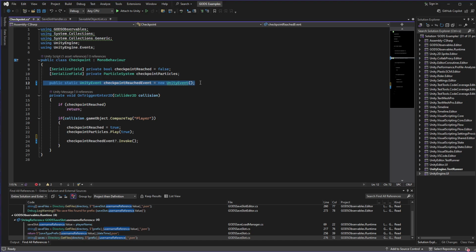Nice. Now, instead of using a static Unity event to notify our objects that the player has reached a checkpoint, I will demonstrate an alternative method provided by GODS. Like with our variables, we can use observable game events, which are also scriptable objects, to react to events. The advantage is that we don't need to code as much.